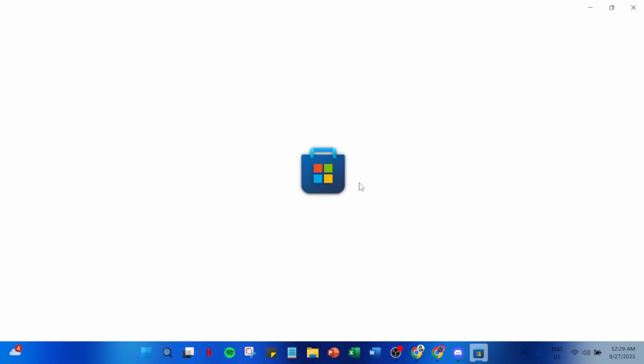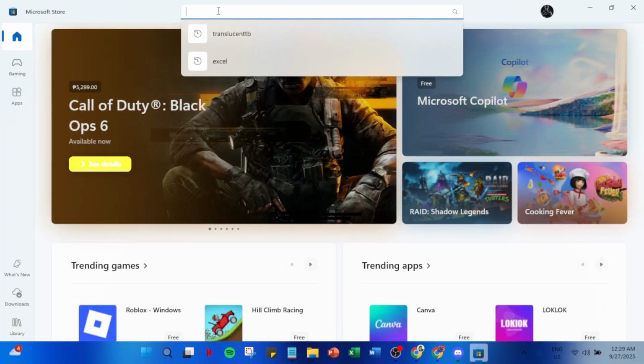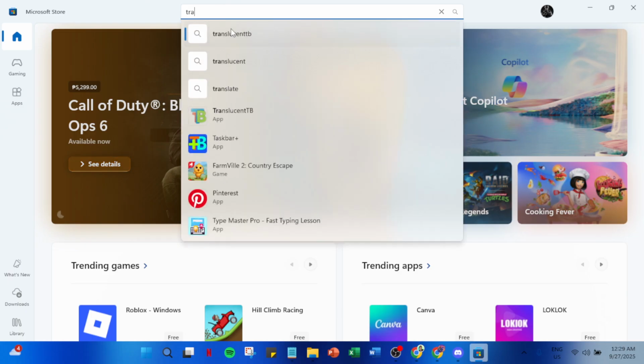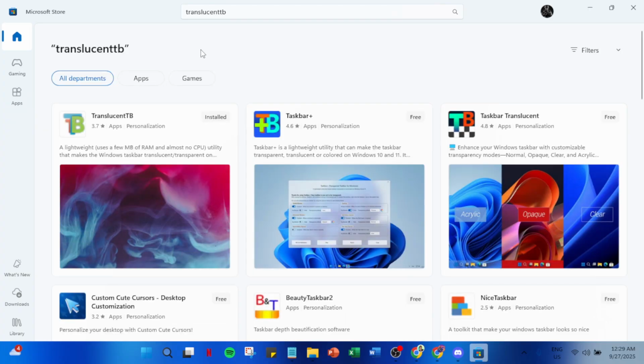Once you've opened the Microsoft Store, it's time to use its search function to look for an app called TranslucentTB. This application is crucial for our task today, as it allows us to easily manipulate the taskbar's appearance without requiring complex technical knowledge. In the search bar within the Microsoft Store, type TranslucentTB and press Enter. When you find the TranslucentTB app in the search results, click on it.